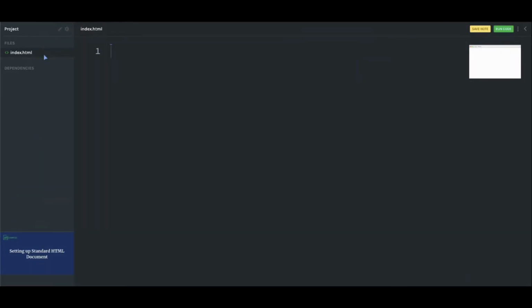Here I have already one index.html file, but if you are working locally, you will need to create a folder in your computer and open it inside a code editor. For example, VS Code, Sublime, Atom, etc. And then create a file with .html file extension inside the folder.